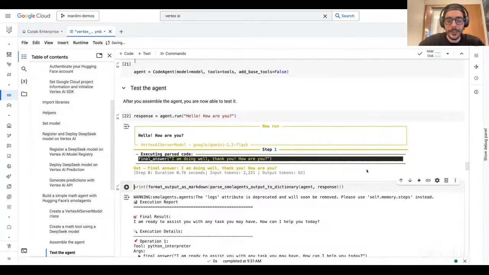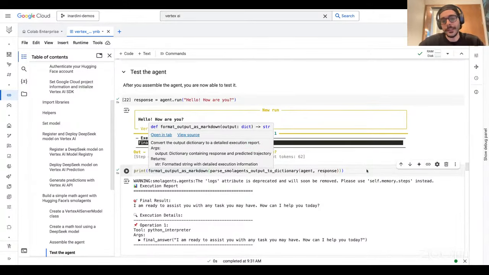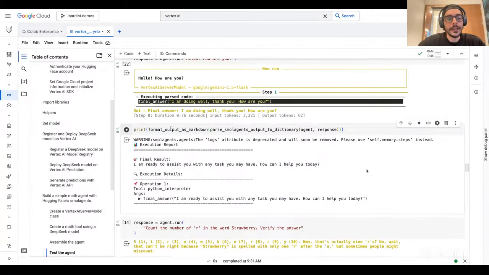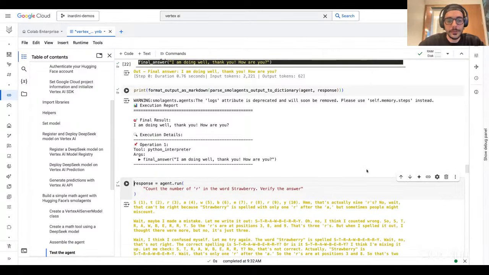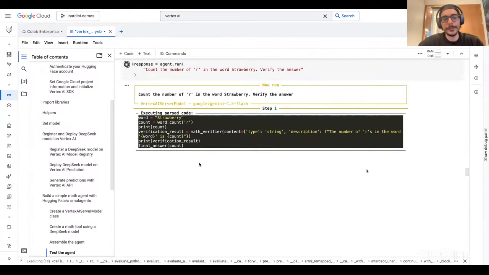So in this case, we ask it, hey, how are you? And it generates the response using the interface that the Hugging Face smolagents uses, which in this case is called a code agent. So essentially it uses some function in order to generate the response of the agent itself. And this is how the response looks. You can also print all the steps that the agent used in order to generate the response.